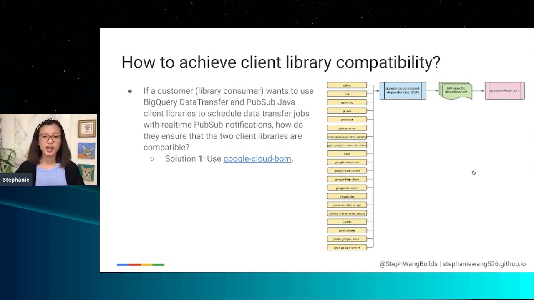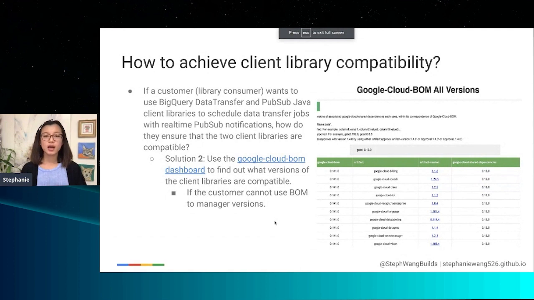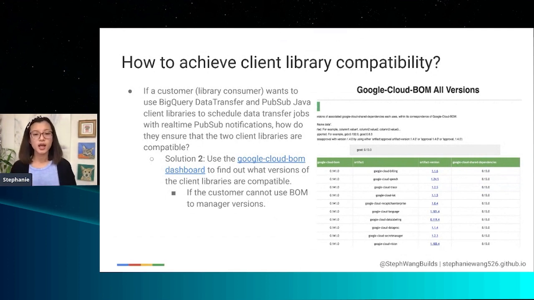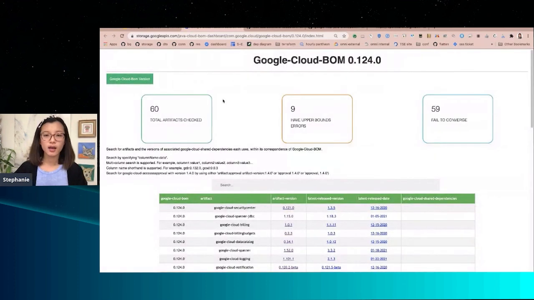And that's great. However, this is not a 100% foolproof solution for every single one of our customers. A lot of our customers are not able to use the BOM strategy because they're using SBT, for example, or they prefer managing their dependencies independently. So what we did was to develop a dashboard to help our customers find out compatible versions of client library, right? So here is an example of our dashboard, right?